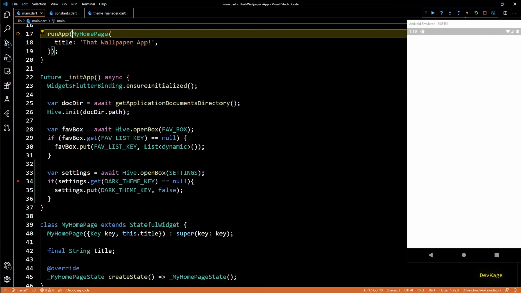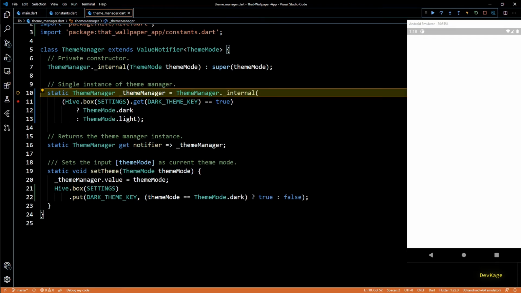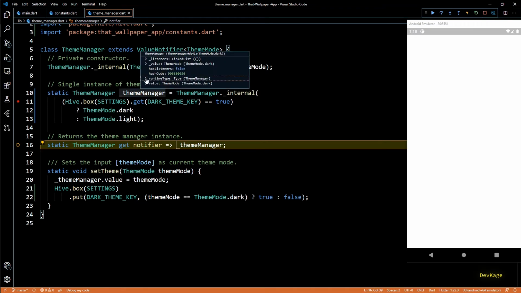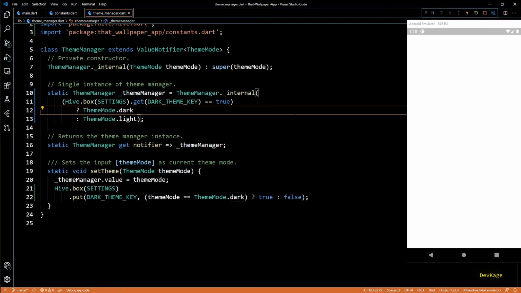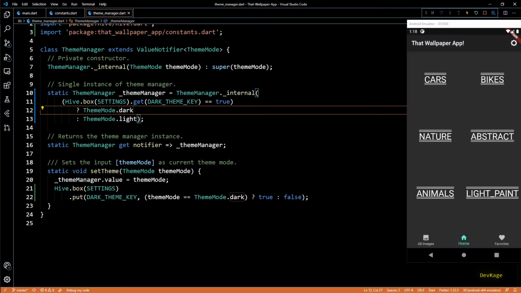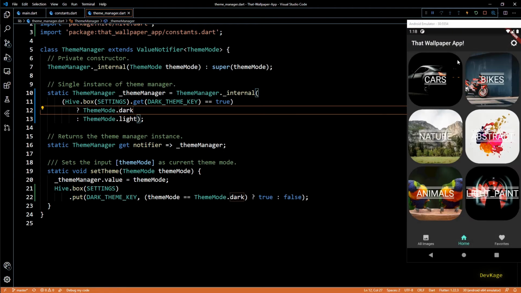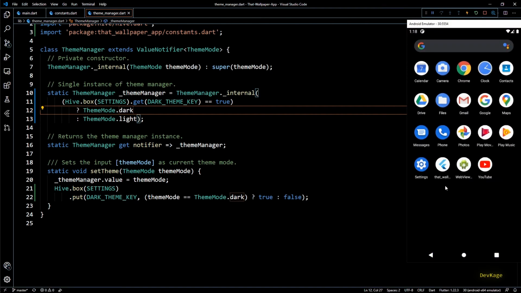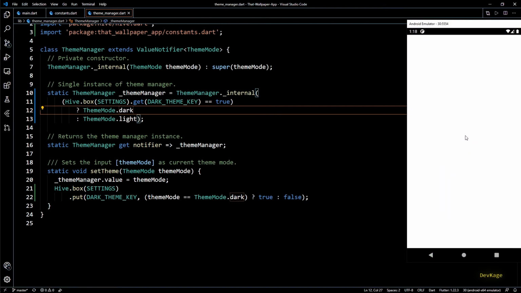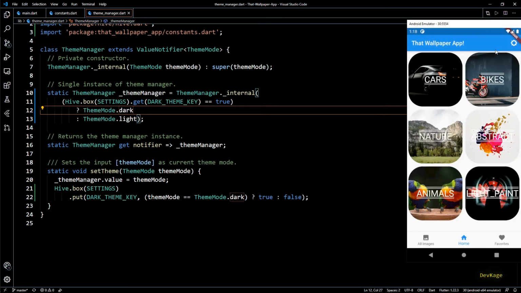If I press continue now, the breakpoint placed in theme manager will get hit. I'll let this execute and then check the value of theme mode in theme manager again. Now you can see that the value is ThemeMode.dark. This validates that the last change in theme mode was stored correctly in Hive. If I let it continue, you can see that the app launches in dark mode. So now I can change the theme anytime and it will be remembered in my next session too.